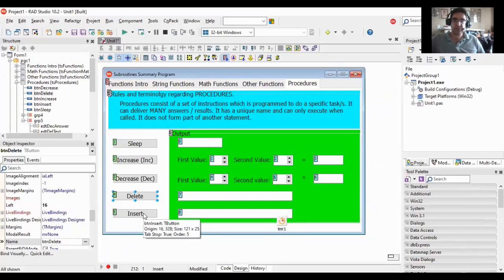Then we've got insert, where you can insert a value. Now, insert is a bit different from copy and delete, so just listen.